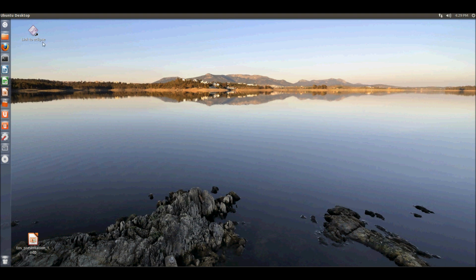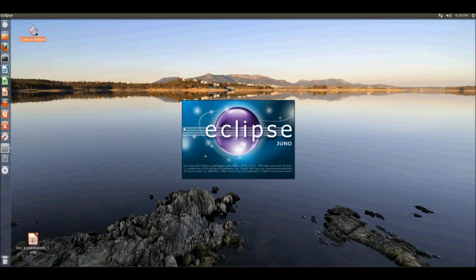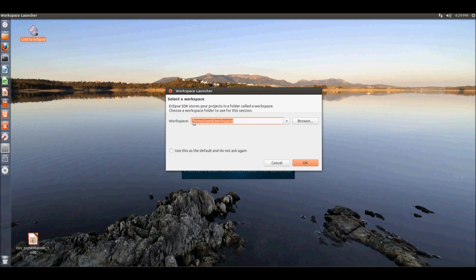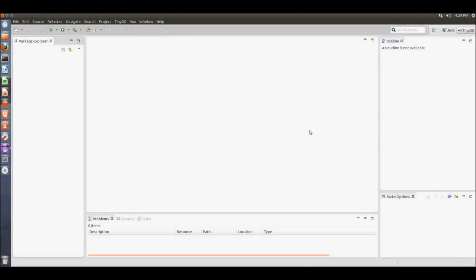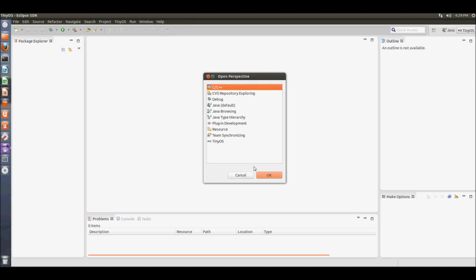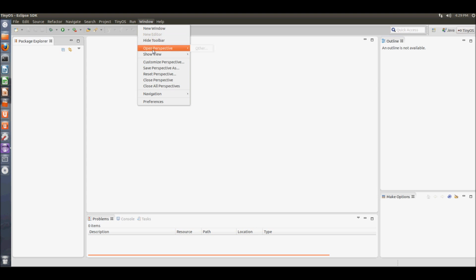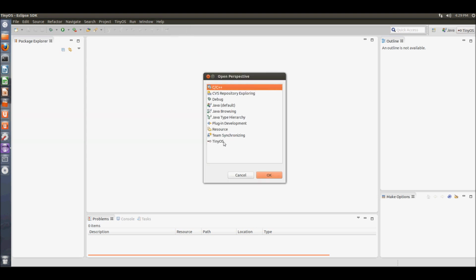We start developing our first TinyOS application by opening Eclipse. If it's your first time, you need to define your workspace. I'm just going to leave the default one and press OK. It's always a good thing to check the kind of perspective we are in Eclipse, so always check this if it's your first time. Go to Window, Open Perspective, Other, and make sure that your perspective is TinyOS.